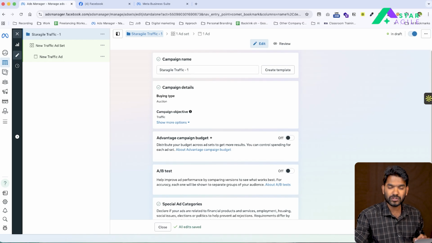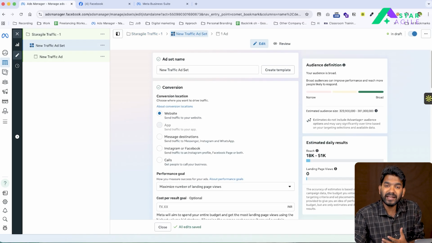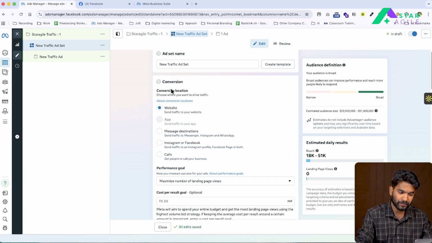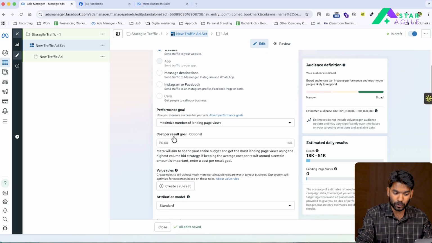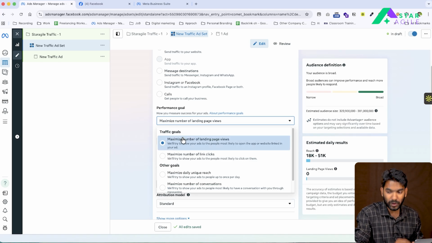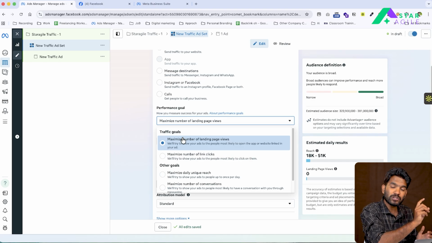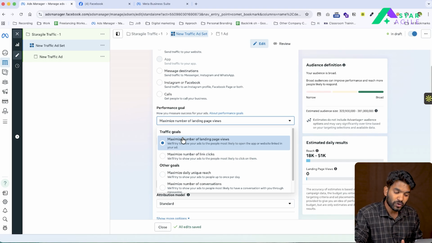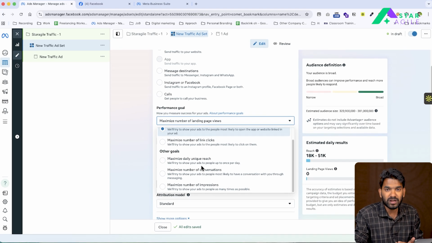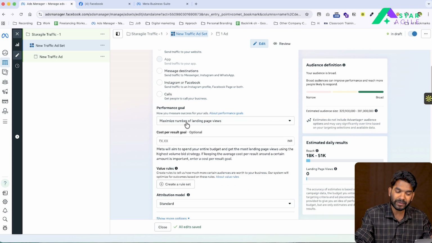Go to the next level, which is called the ad set level. Most of the targeting comes under the ad set level. At the ad set level, you choose your conversion and conversion location, so website, and your sub-goal. Do you want the most landing page views, or more clicks on your creative? You want more people to visit your landing page, or more clicks on your poster, or a unique number of people, or more impressions, or more conversions. You need to decide your primary goal. I'm choosing the maximum number of landing page views, fine. I will not choose any cost per goal as of now.